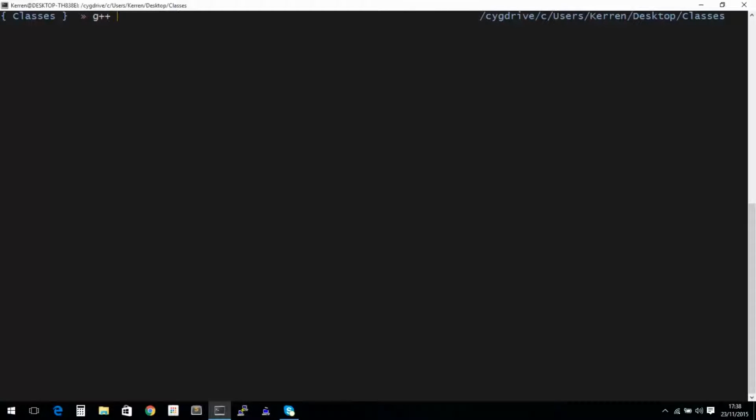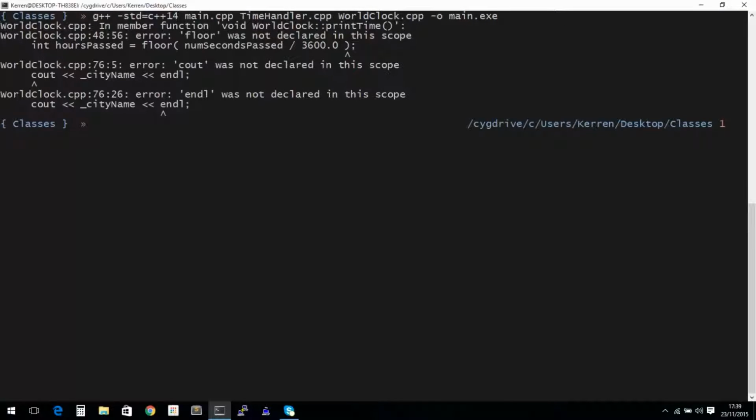So we're going to use g++. I'm going to do the C++11, C++14 standard. We're going to do main.cpp, TimeHandler.cpp, and worldclock.cpp. Let's quickly make that. There we go. And my output is going to be main.exe. Oh, okay. Problem: floor was not declared in this scope.